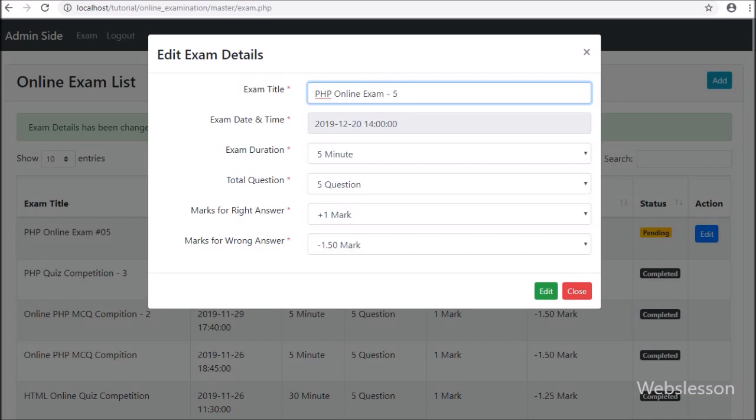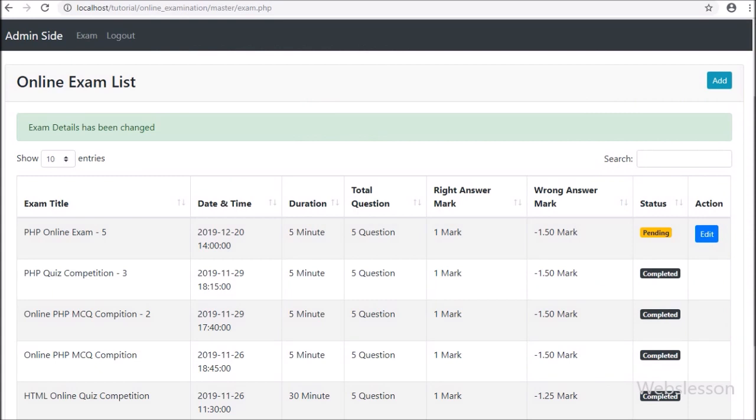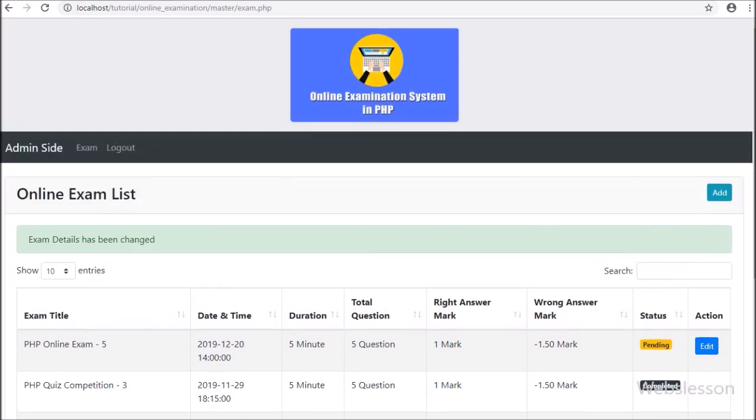So in this part we have seen how to edit exam details using a PHP script with Ajax, using Bootstrap for the modal. In the next part we will learn how to delete or remove exam details.